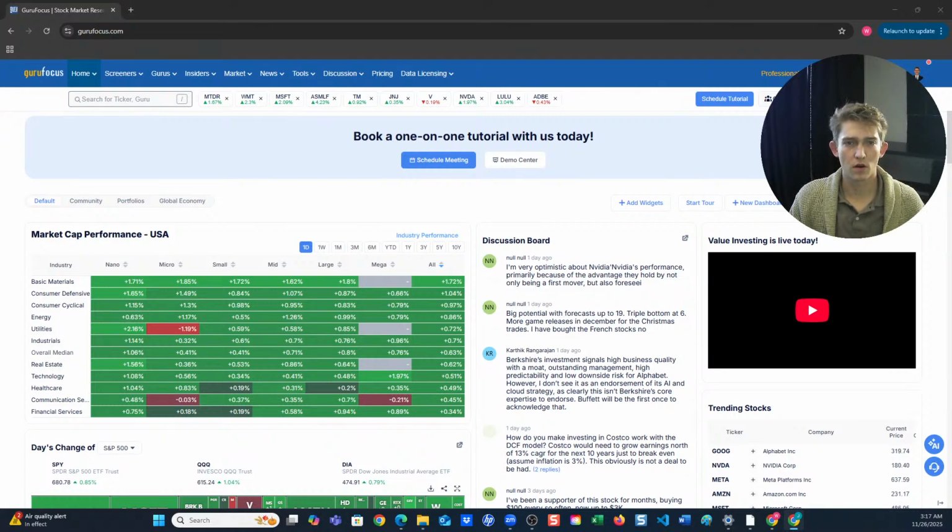This week we'll be focusing on some of GuruFocus's advanced analysis tools. Primarily we're going to be taking a quick look at the customizable 30-year financials pages, the interactive charts, and the Excel add-in.